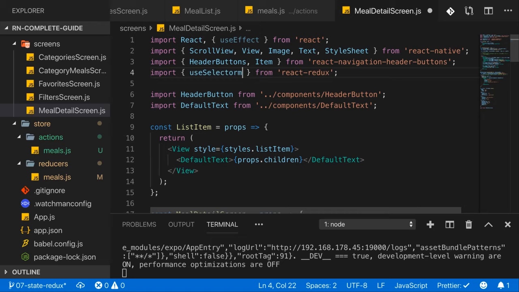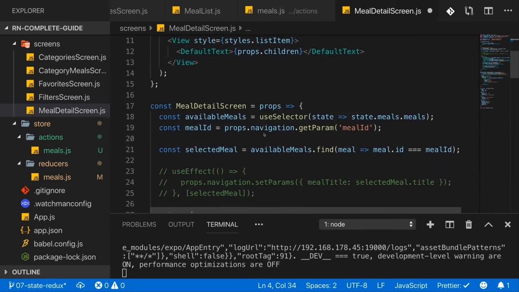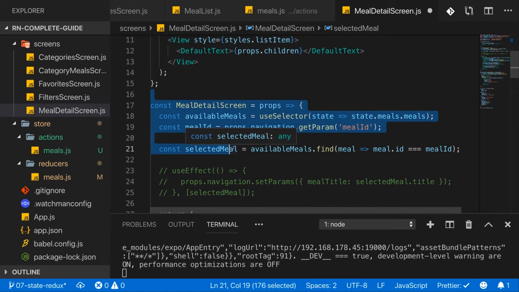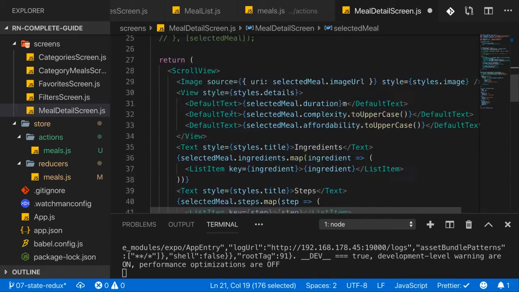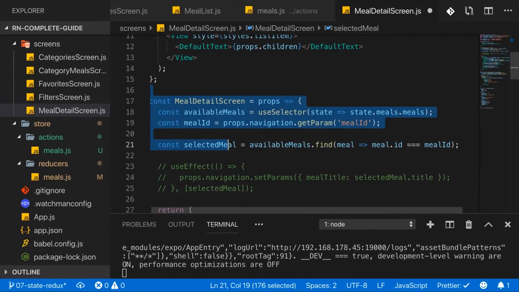We got use selector. We also got use dispatch, which in the end gives us an easy way of firing a function. The bad news is that this, of course, can only be used in the component body here, in our functional component, and not in the navigation options. So we'll again have to work with set params to communicate between navigation options and the component. But that is something we can, of course, do.